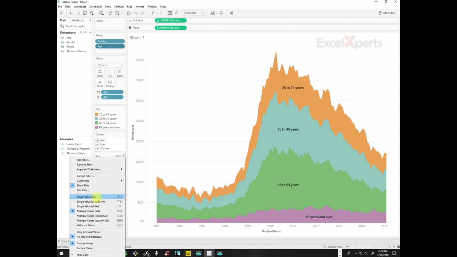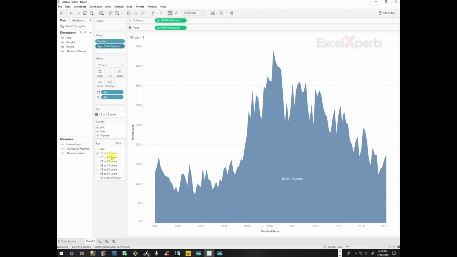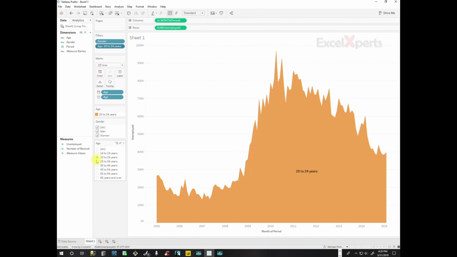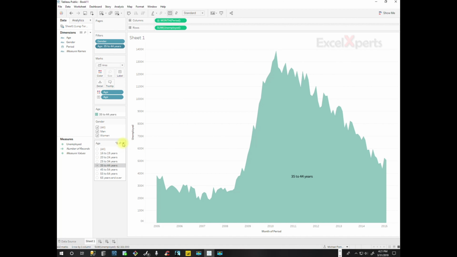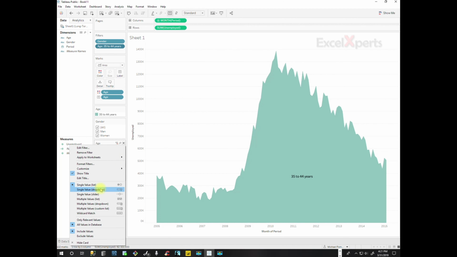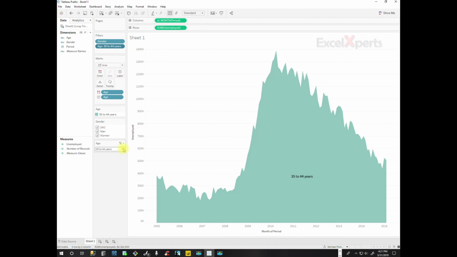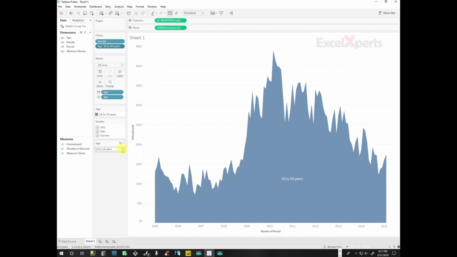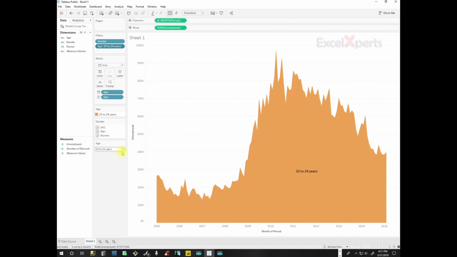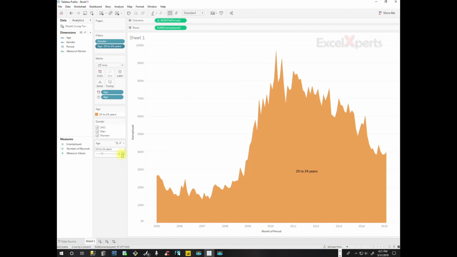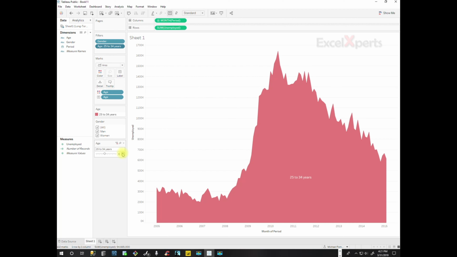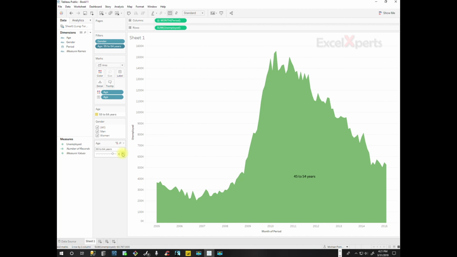There's single value. This is a single value list where we're able to list one at a time. So we're only able to choose one selection at a time. There's single value drop down, which I like because it's very clear that there's only one category being shown at a time. We have single value slider, which uses a slider to change the value, which is cool.